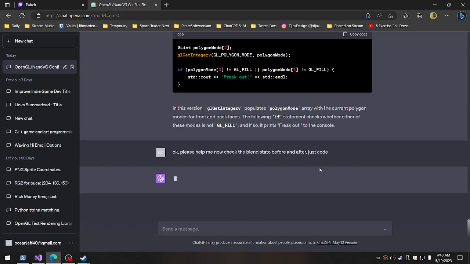Just code. I tell it just code and it's computer. Why is it pausing? Computer? Why is there a delay? What is it doing? Computer. That's it. I'm going to brush my teeth.